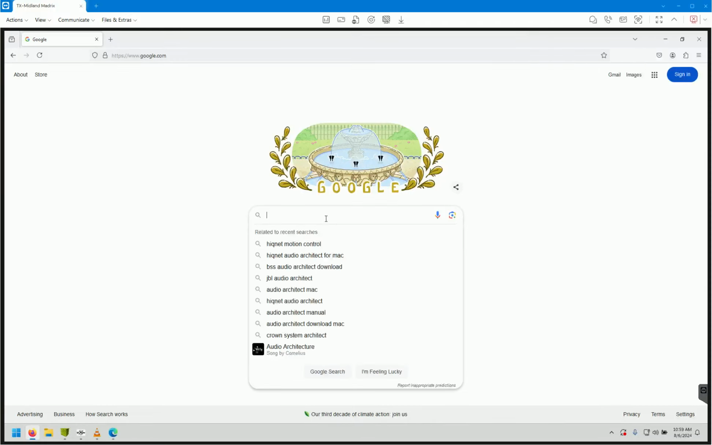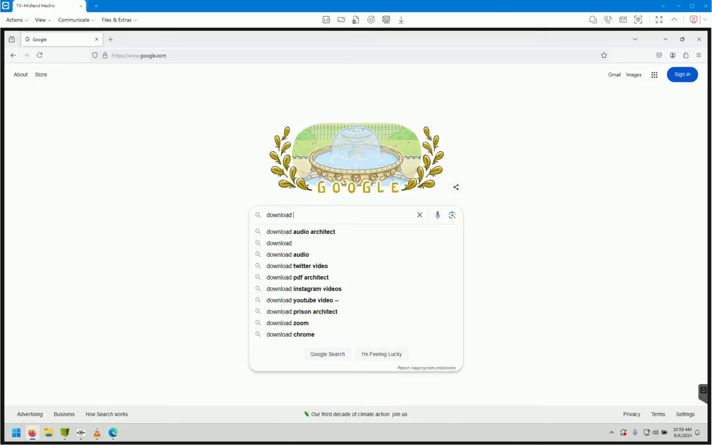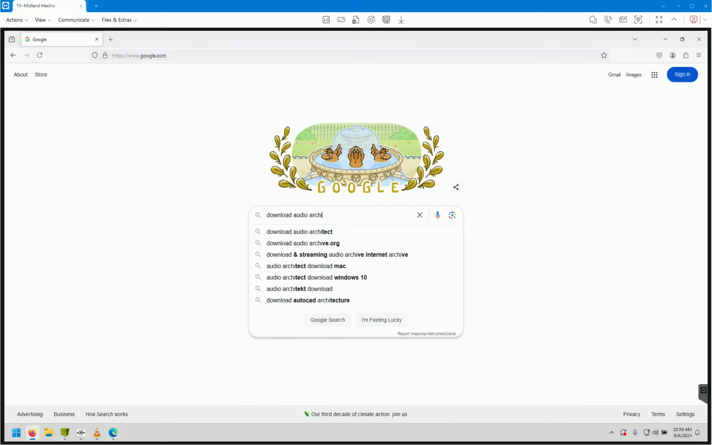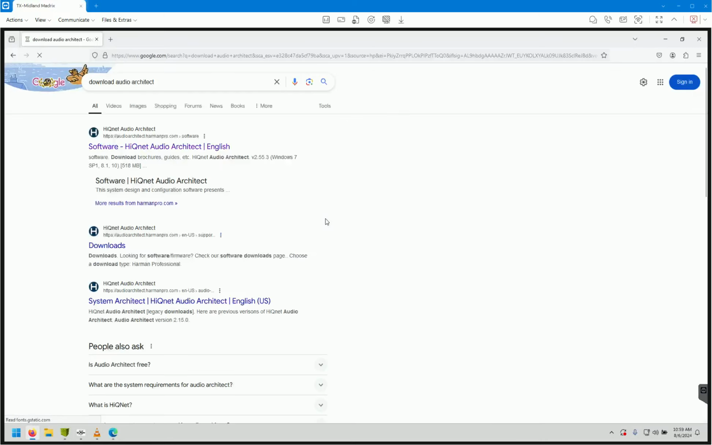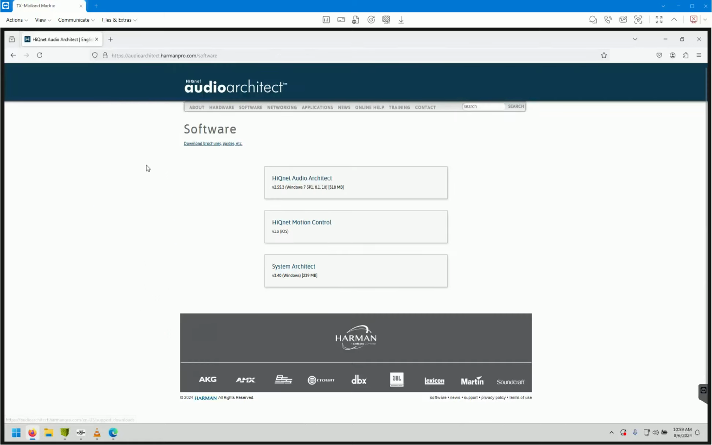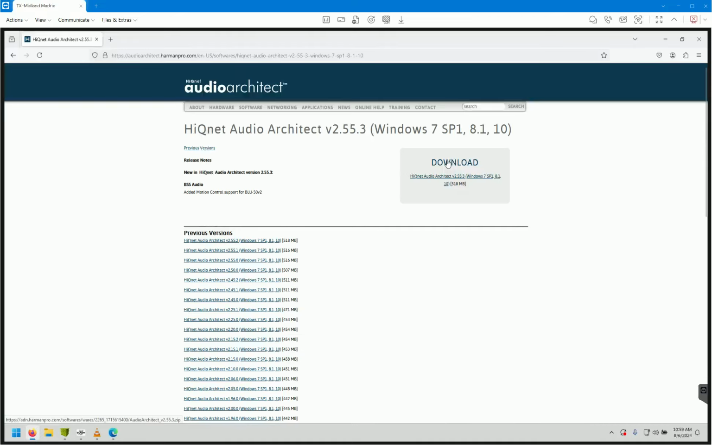Hello there. Today we're going to talk about Audio Architect, and I would like to start off by showing where we can download it. So, what I would do is go to Google, and then we simply type in download Audio Architect, and then you're going to have your first link here, which is going to go to Harman's website, HiQNet Audio Architect. Then you press download.